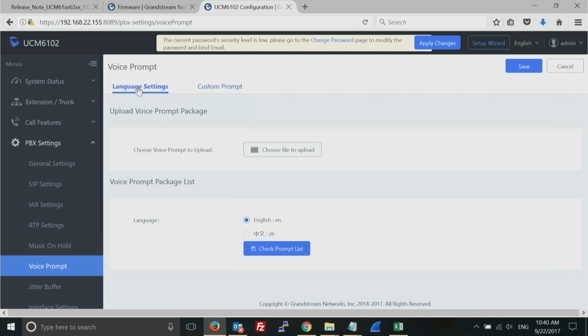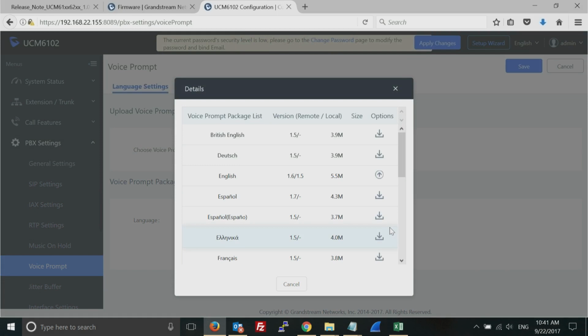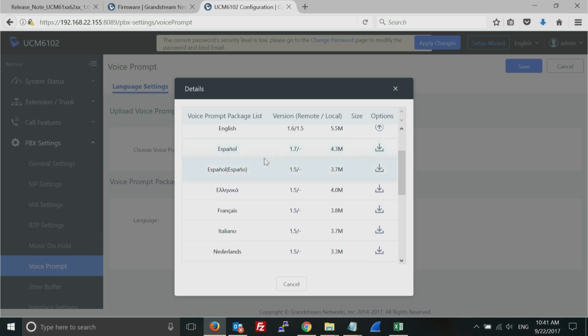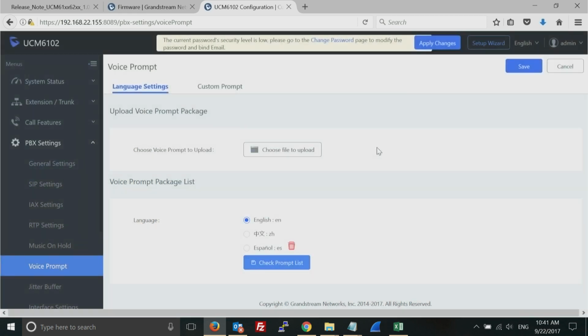On the same menu, we have the system prompt. The system prompt comes in different languages. English, of course, by default, but then you can upload any language. If you click on the check prompt list, the UCM is going to connect to the Grandstream server. It's going to show you all the prompts, all the languages available. You basically look for the one that you are interested in, Spanish, for example, you click the download button. The prompt file is being downloaded, and then you have a new language.